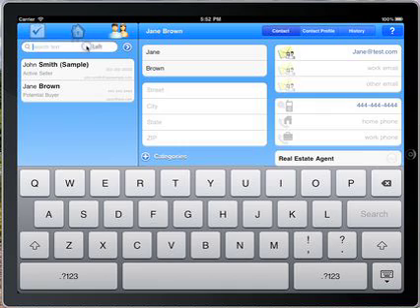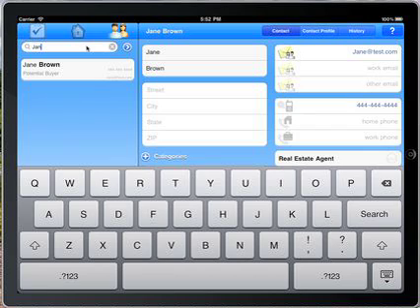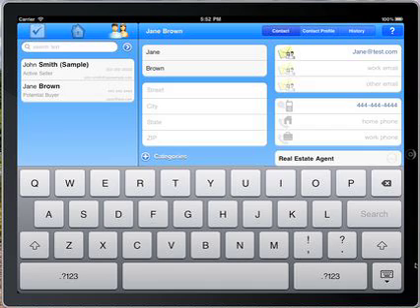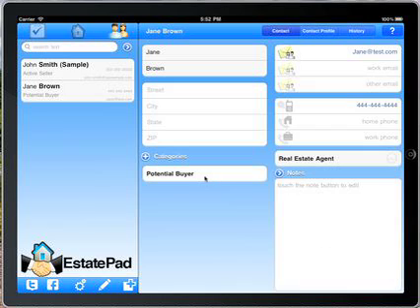You can also do a search in the search buttons, for example Jane, and that will just bring up everyone that's got JAN in there. And that is pretty much this page here, with the exception of the tasks.